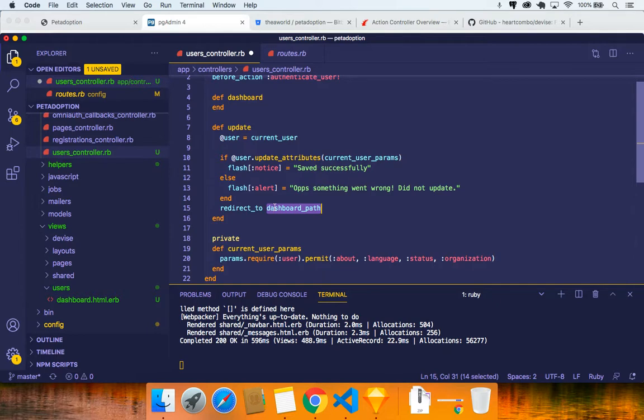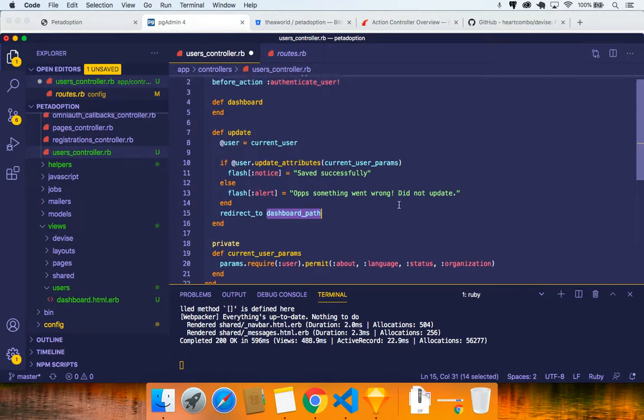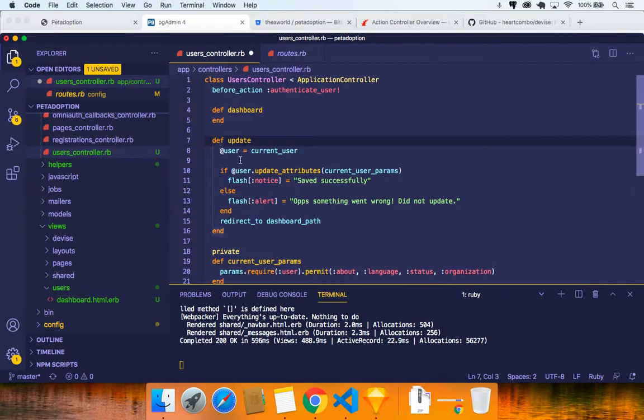So redirect to the dashboard path. Whatever happens, keep that user in the dashboard. Whether that user adds a pet, or updates the about, language or status, and whether they fail or successfully update, just make sure they get redirected to the dashboard path. That means they stay in the dashboard, and they're not going to go back to home or whatever. Redirect to the dashboard path, that's all this is saying. So that's the update method.